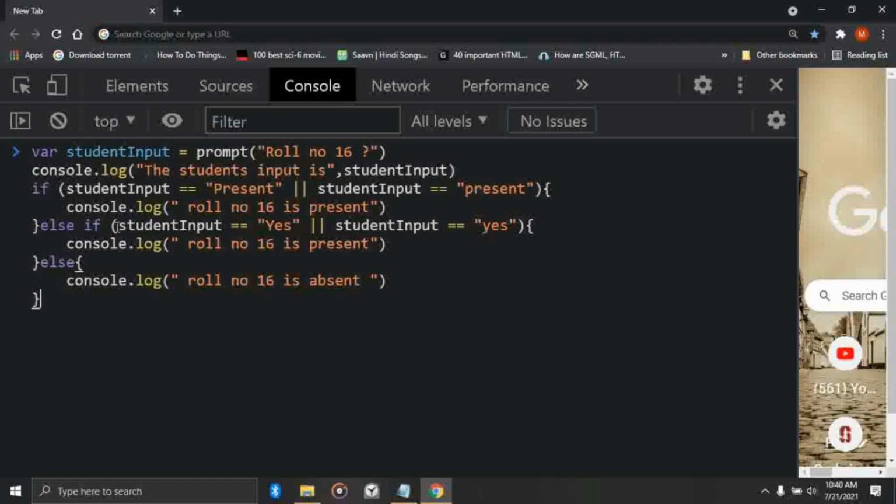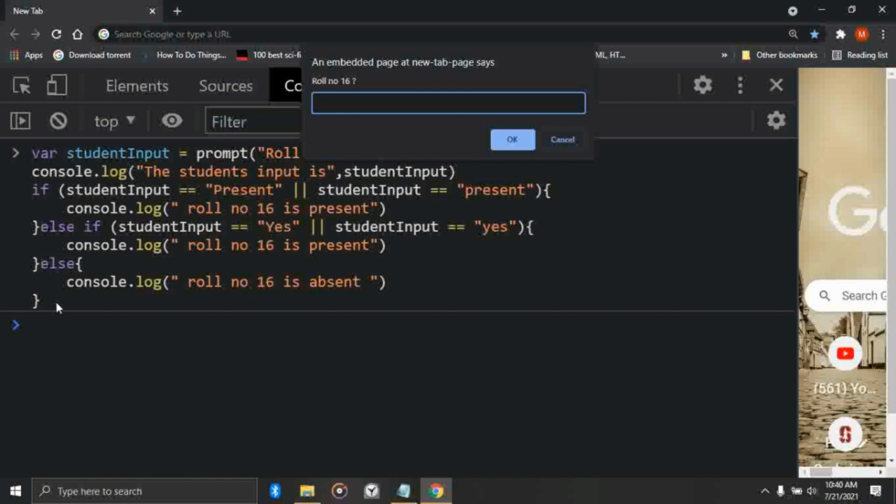In our code, we have done something like this. If student input is yes or student input is yes with a small y, then we are going to the else if block and we are going to print out roll number 16 is present.